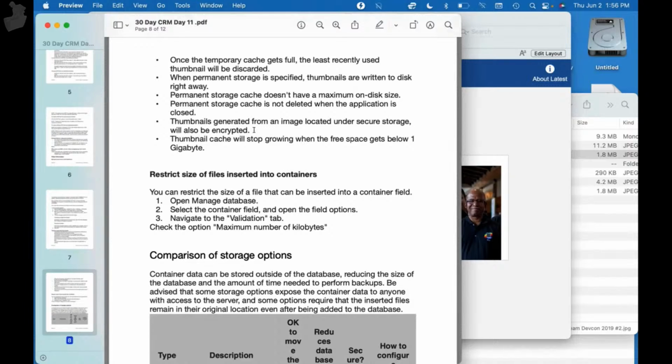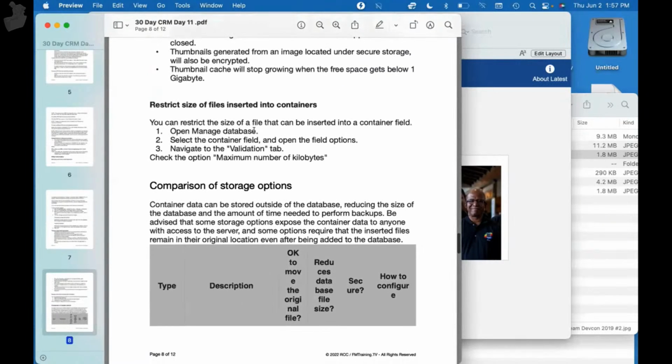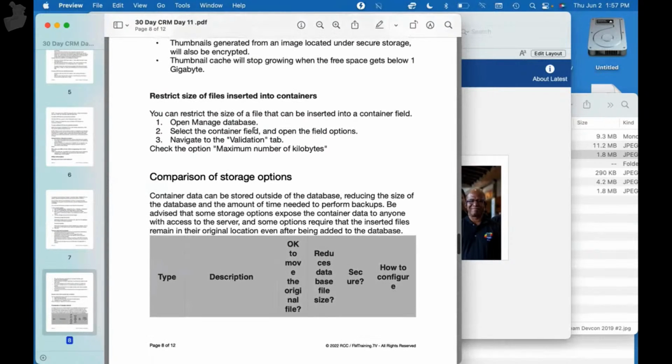When permanent storage is specified, thumbnails are written to disk right away. Permanent storage cache doesn't have a maximum on disk size, and permanent storage cache is not deleted when the application is closed. Since they're already generated and sitting there, it runs faster. Thumbnails generated from an image located under secure storage are encrypted. We said that. Thumbnail cache will stop growing when free space gets below 1 gigabyte.